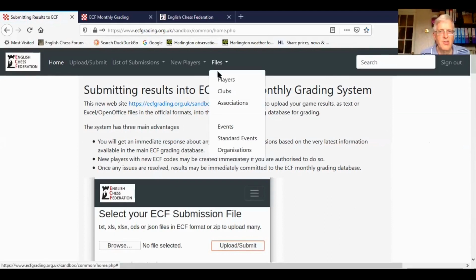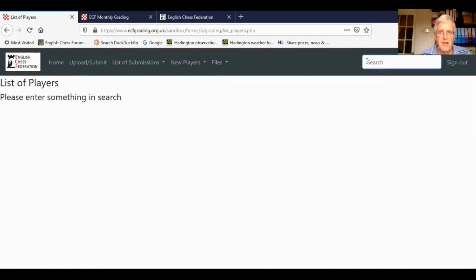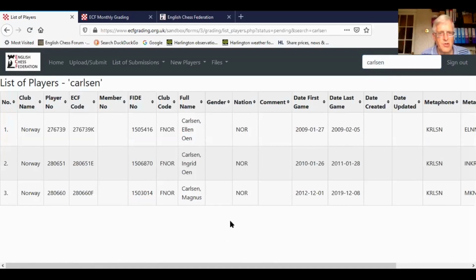There are a number of things on the tabs at the top here. The first one I'm going to show is players. If you're looking for a player for some reason, then you do a search, and we get three Carsons, and I've got a duplicate to sort out there. We'll go into players a bit more later, but they're all there.